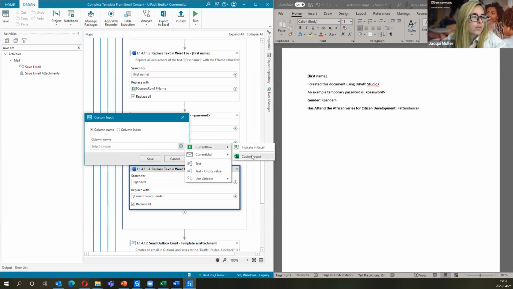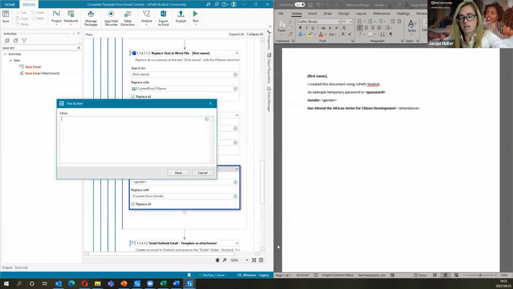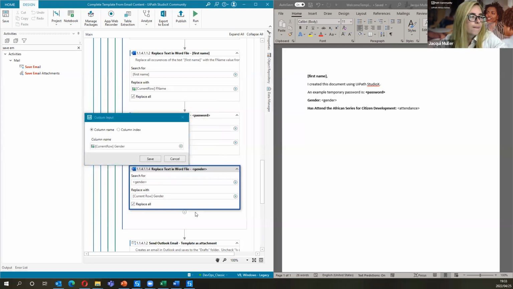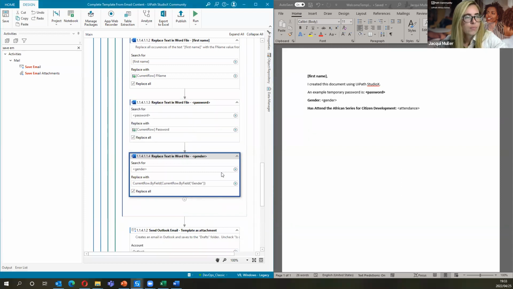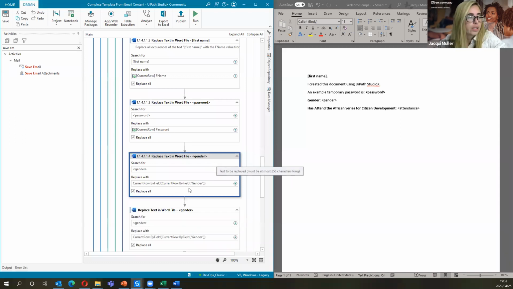Okay, let's do this custom input. And that is going to be okay. Now, what we can also do is we can replace the attendance. So let's do that as well.